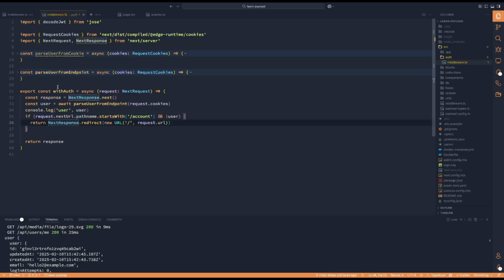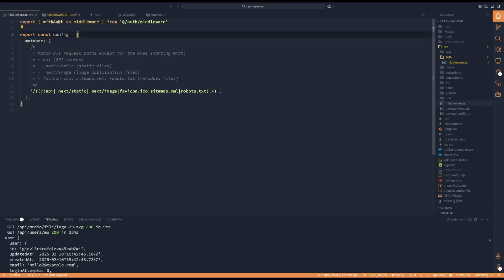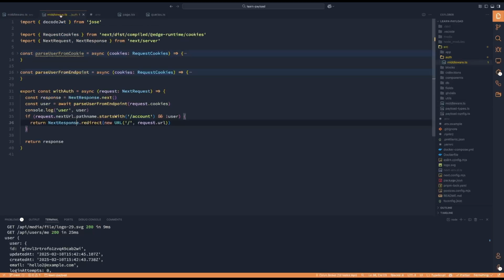So as you know, from here I'm exporting a function called withAuth and just renaming it to middleware. I could just call that middleware. But first I'm storing the response in case for the next response. That's like the default basically. For all routes, if this doesn't get checked, the next pass-through just gets returned. So first I'm grabbing the user from a function I just created called parseUserFromEndpoint.